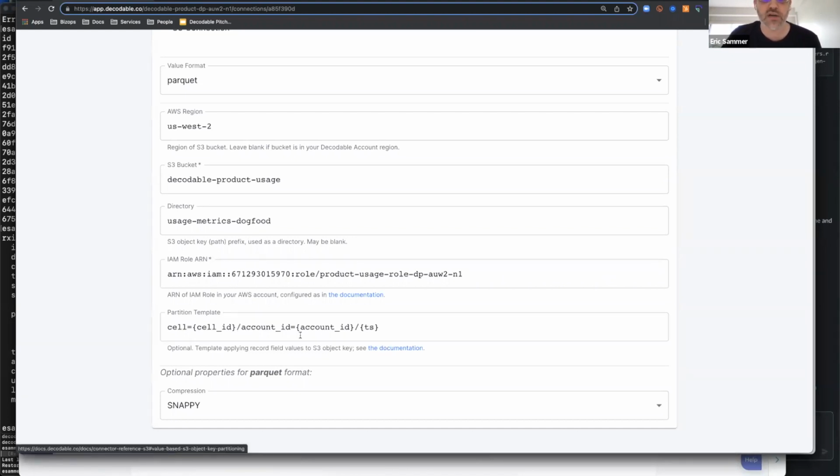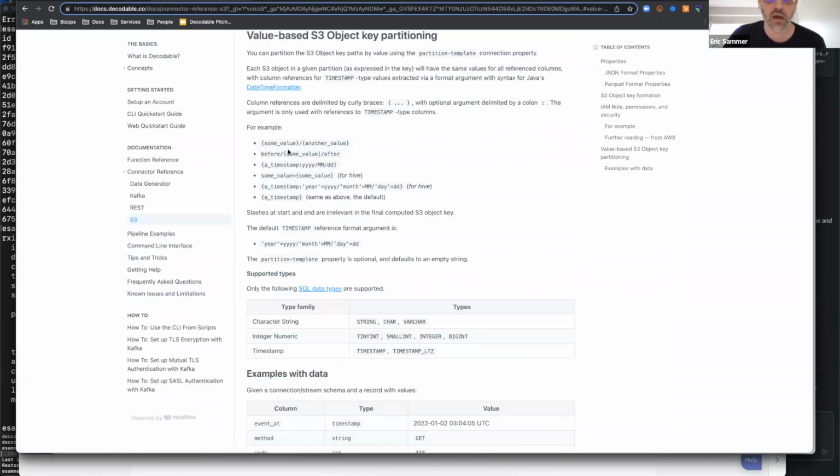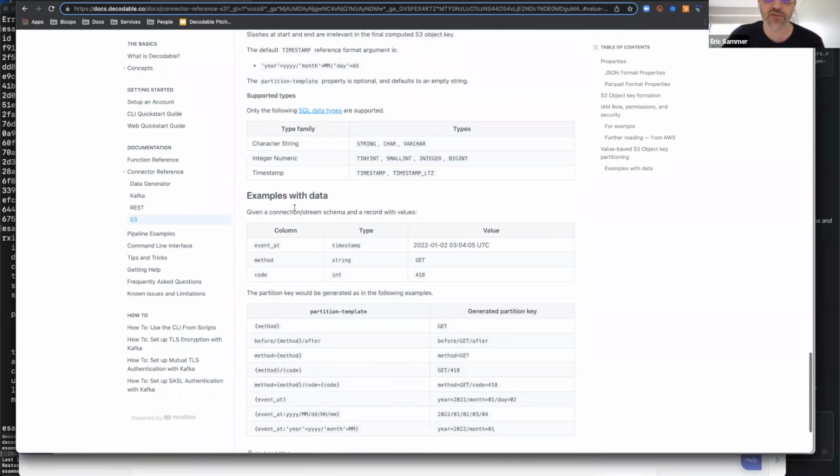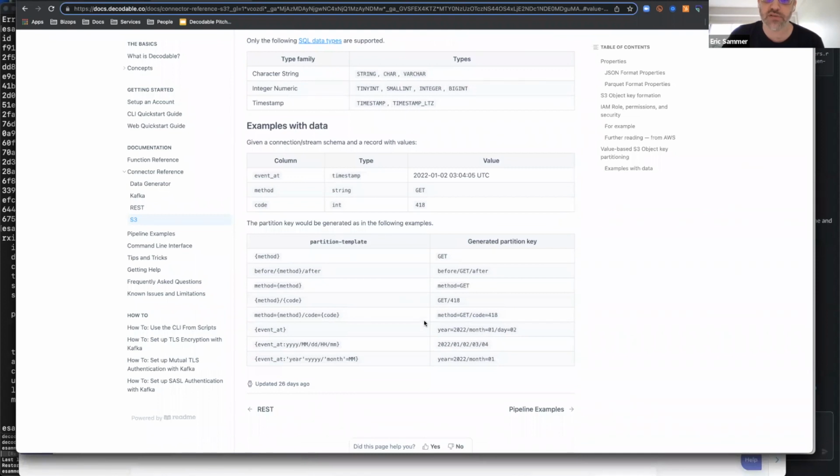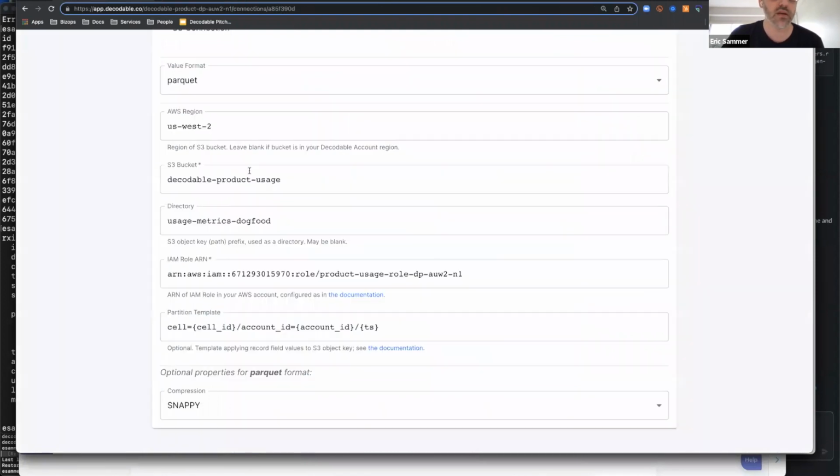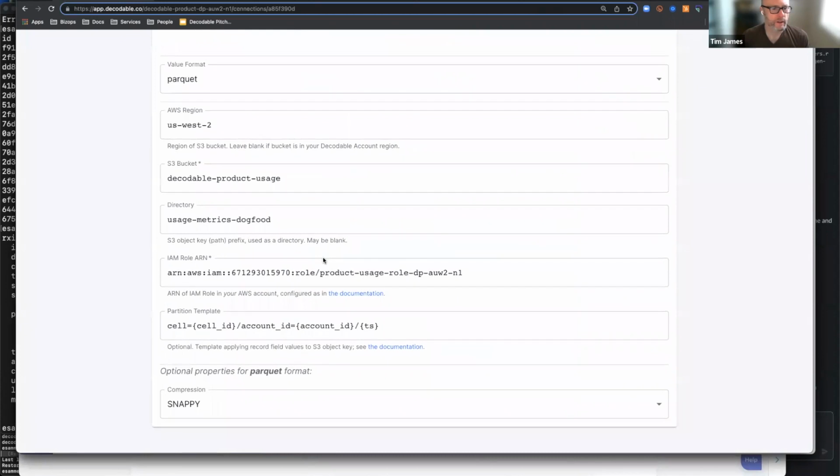And again, there are docs here on all the different ways you can template this so that it works with Apache Hive or Presto compatible partitioning structures. And we support a whole bunch of different options. Wow, Tim, you did a great job on the docs. All different ways you can partition and lay out that data inside of S3, including some examples, to do value-based partitioning. Just to jump in on that real quick, yeah.